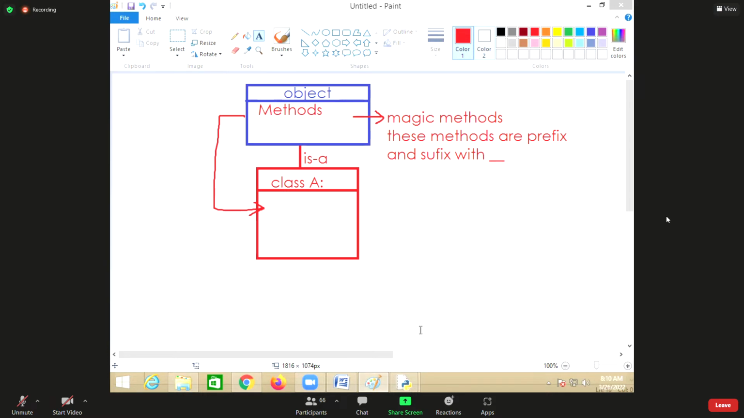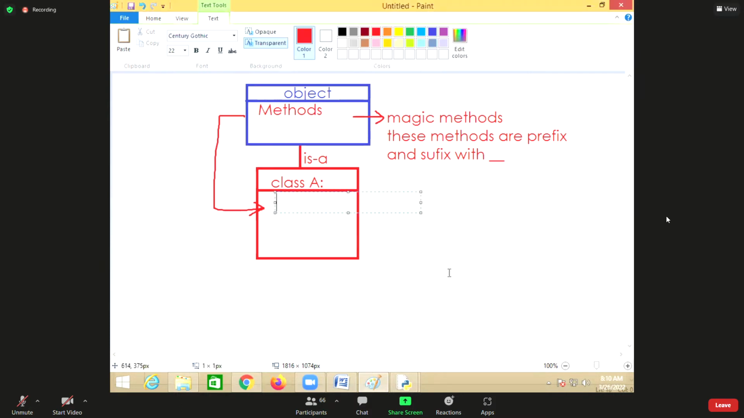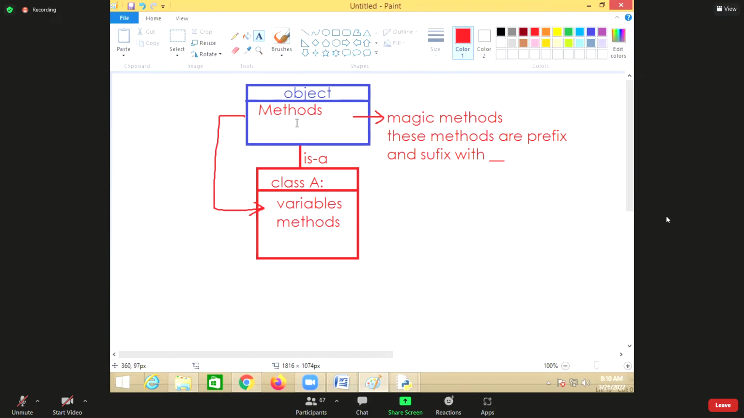So every class you write in Python automatically inherits the methods of which class? Object class. So these methods are used to manage this particular object. In your class you write your own attributes or properties or variables, and methods, apart from the methods which are there in the object class.